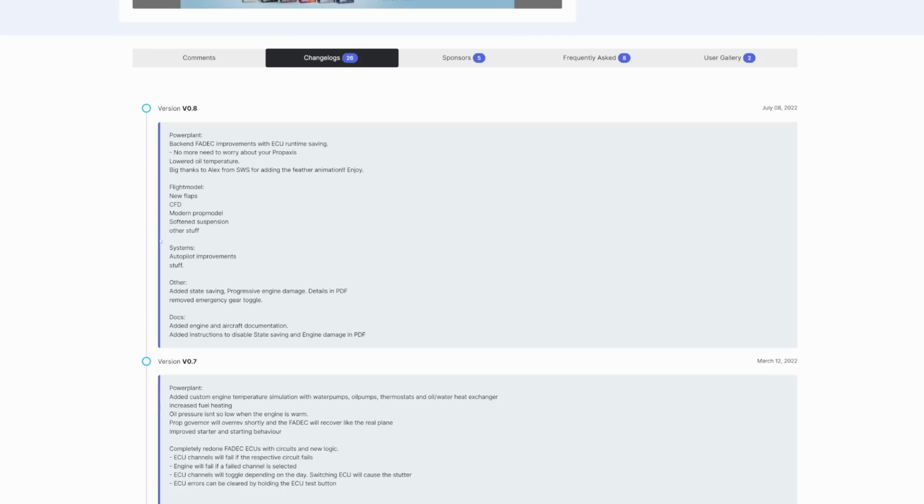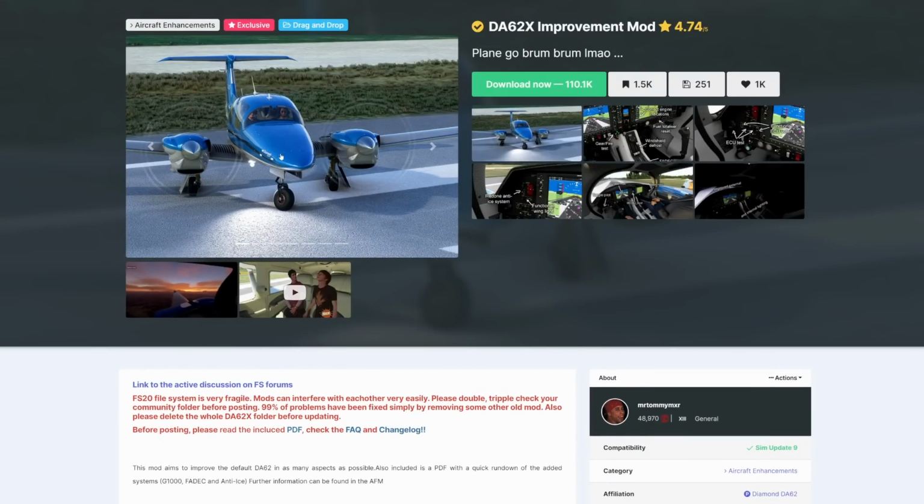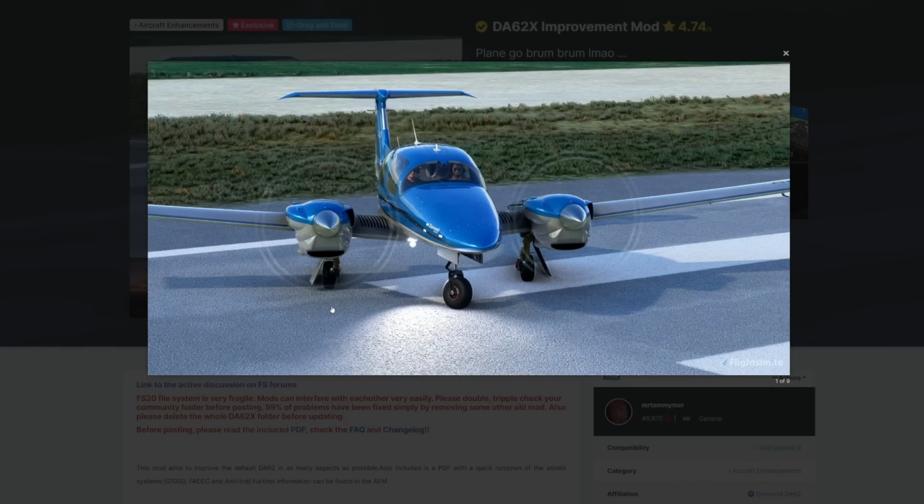I mean, definitely of payware quality, and another payware quality aircraft that is completely free. So make sure you guys check this out. If you enjoy the DA40 or the DA62 or are interested in these types of aircraft, I mean, this is a really cool plane. It's fast, it's fun, it's responsive. The flight model is beautiful.